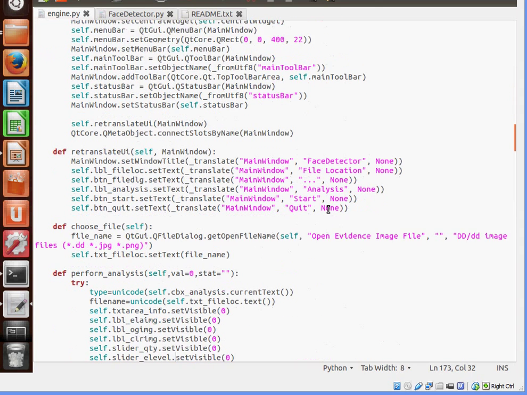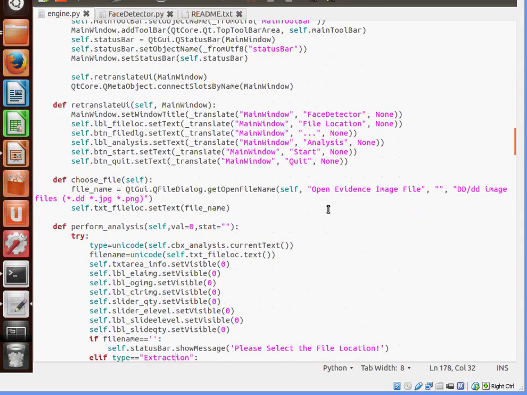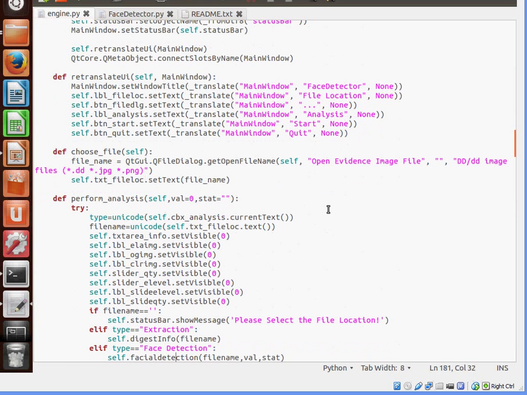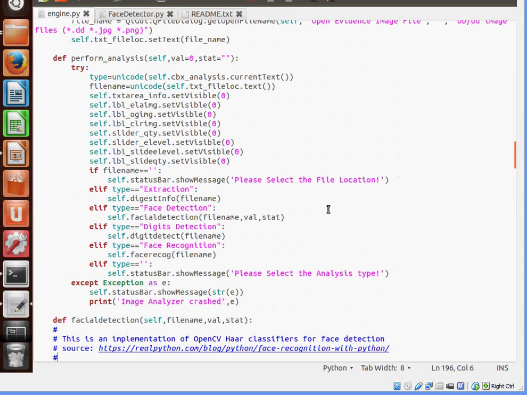Now the tool is set up so that it is modular. It's essentially broken down into various different functions, and for example, perform analysis here gives you the ability to pick an analysis, and once you pick an analysis, it will launch that particular algorithm for analysis. In our particular case, we have extraction, face detection, digit detection, and face recognition.